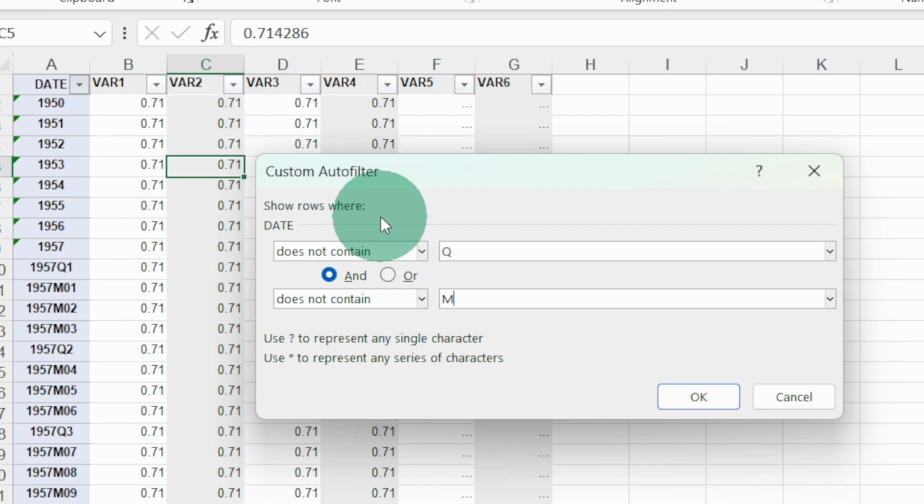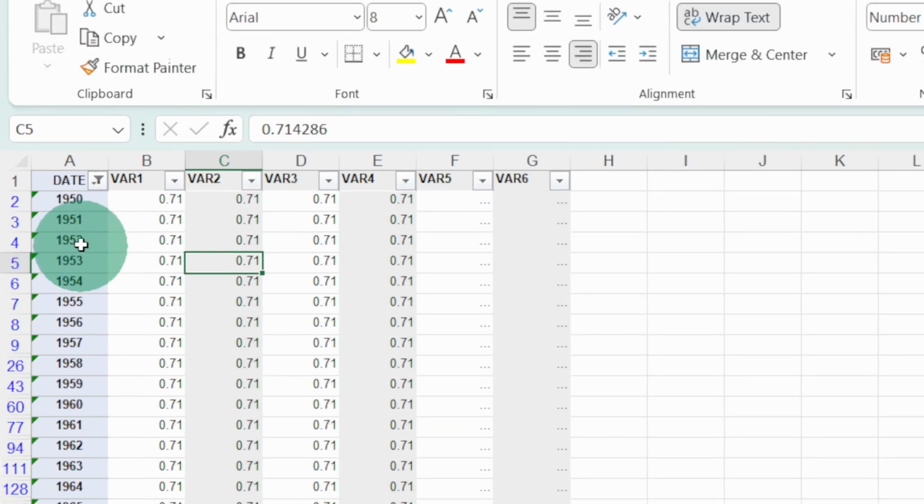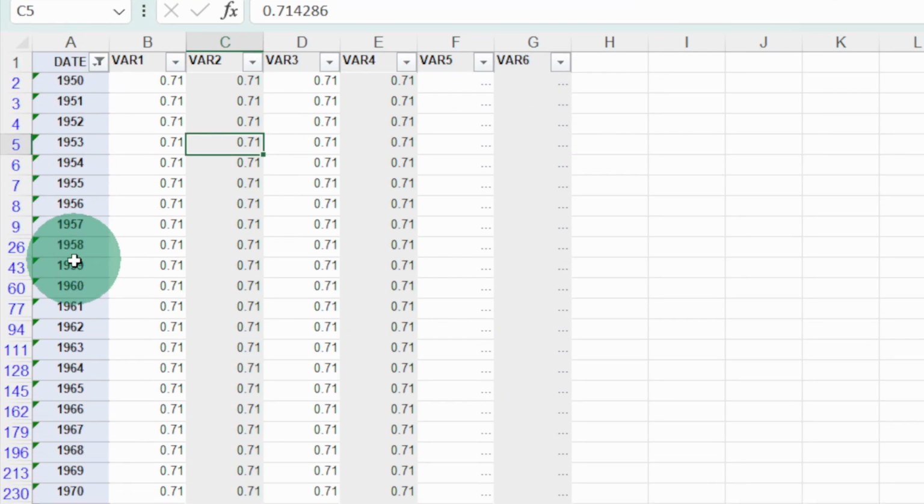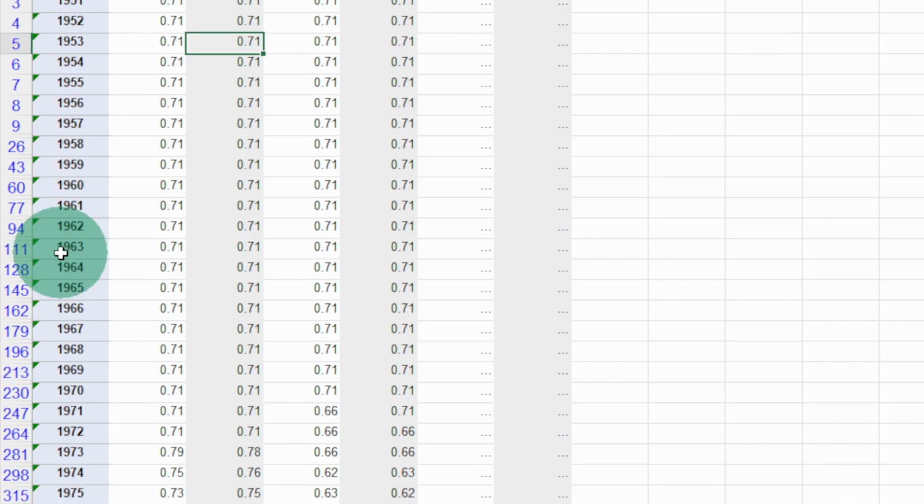By this, we are saying that Excel should exclude any date that contains Q, that is the quarterly indicator, and any date that contains M, that is the monthly indicator. We click OK. If we check our new data, we'll see that none of these data contain M or Q. That is, we don't have monthly data and we don't have quarterly data.